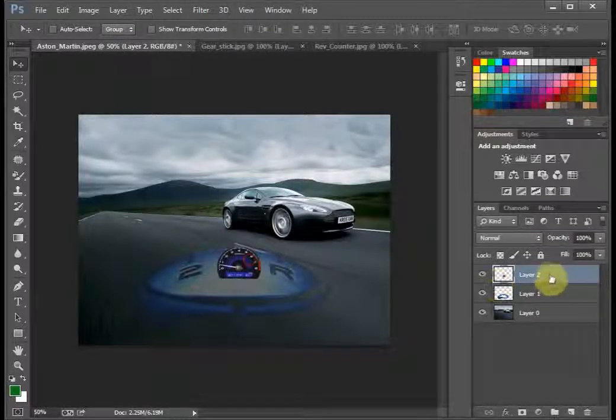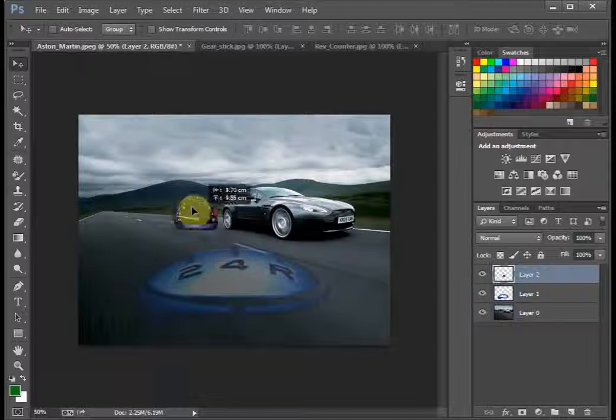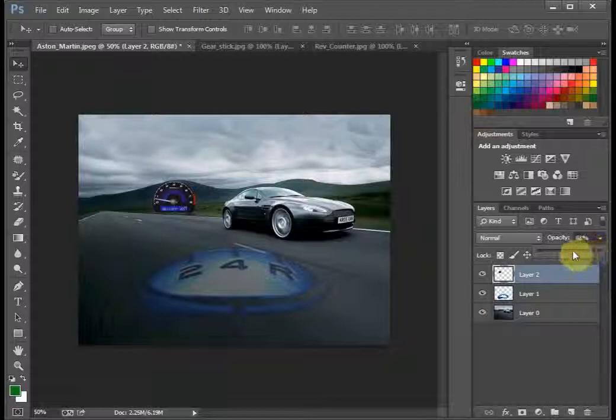Again, if we move the layers about, you can see that the rev counter is now behind the gear knob, but we want to keep it on top of it. We're going to put the rev counter back here, and again we're going to reduce the opacity, maybe a little less.